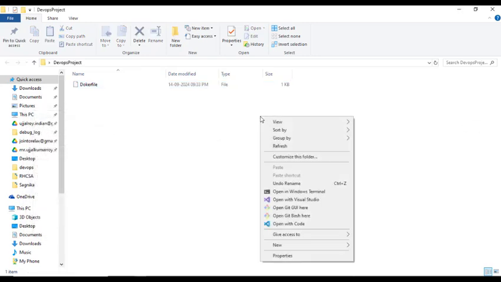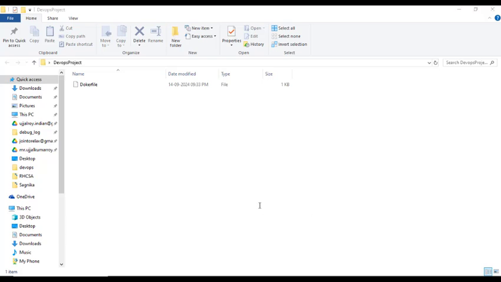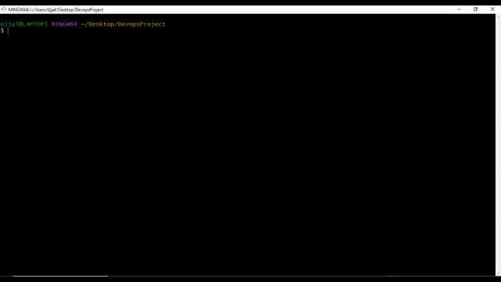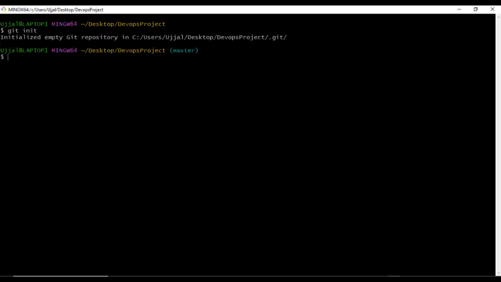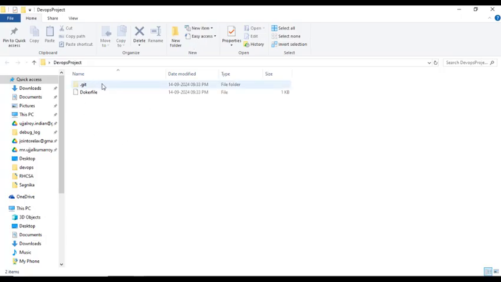Now open Git Bash here. We all know that to convert your normal directory to a working directory, we need the git init command, right? So first of all, run the command git init. If you are getting master inside the brackets, then your present directory has been converted to a working directory.